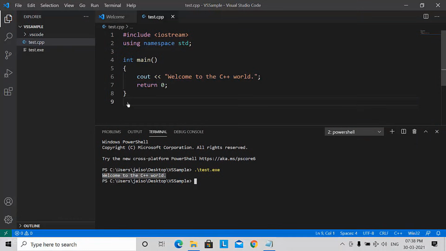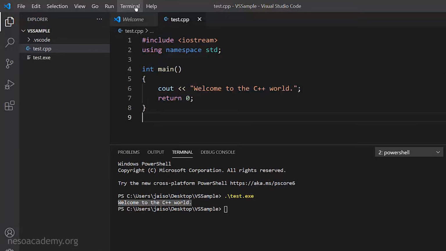So here we came back to Visual Studio Code and we are going to use the same program. So here what I'm going to do is go to terminal and open new terminal. So I have a new terminal window opened and I have to check if the path is correct or not. So the path says desktop vs sample. So yes, it is correct. This is the place where I have my source file.